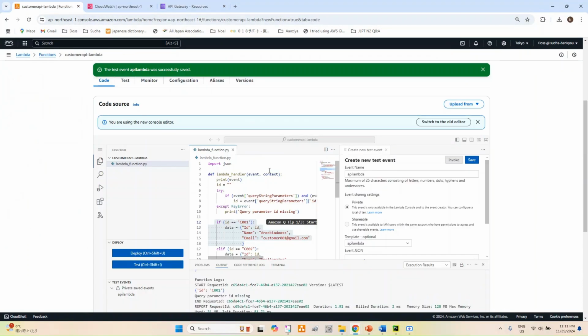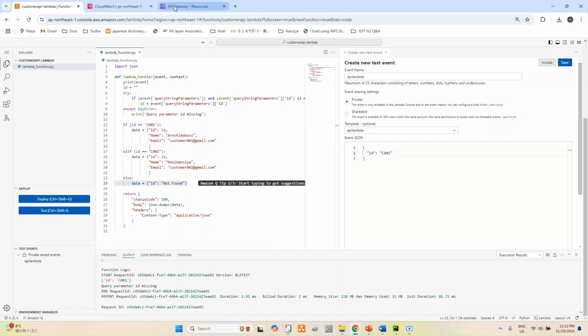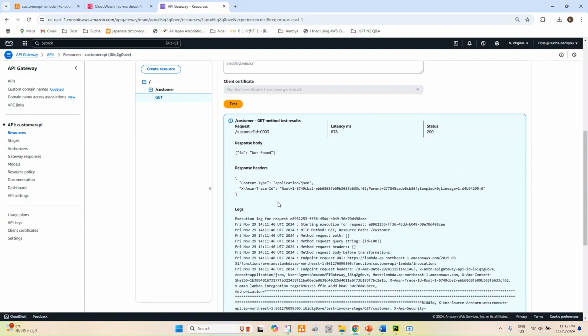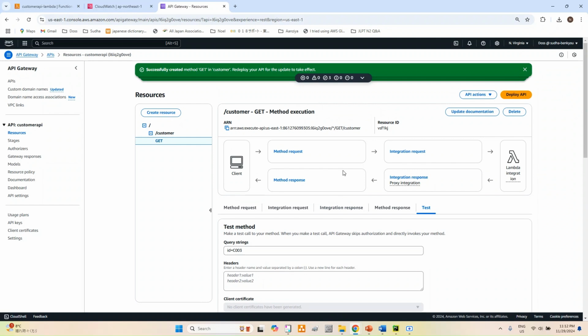Based on this, if the ID is other than C001 or C002, it will return ID not found. So it's clear that our API Gateway, the REST API that we created, has successfully executed and invoked the Lambda function, and the Lambda function in turn processes the data and returns the correct response. So we have tested our API from the AWS console.